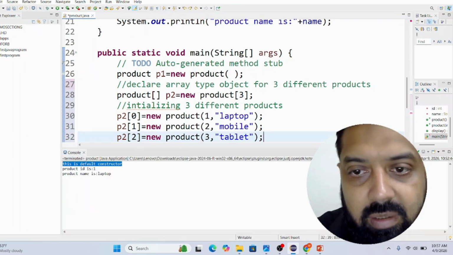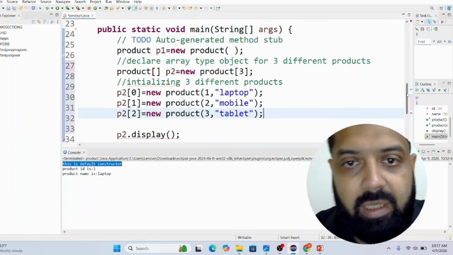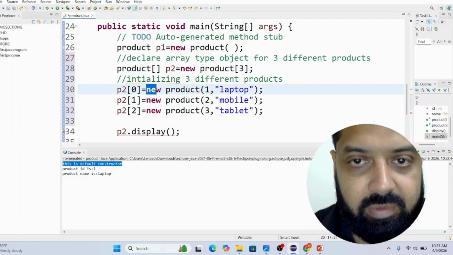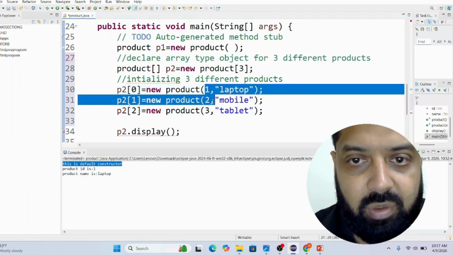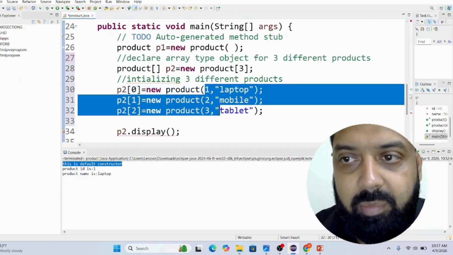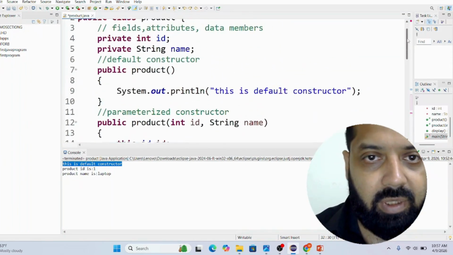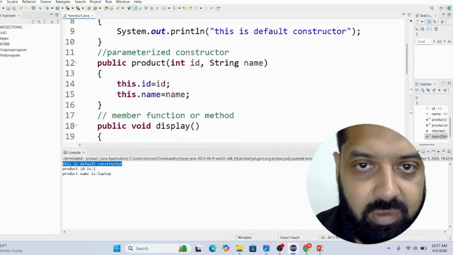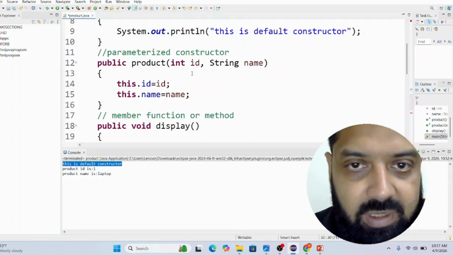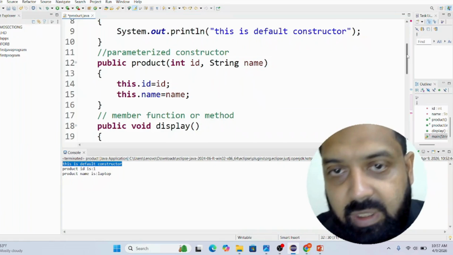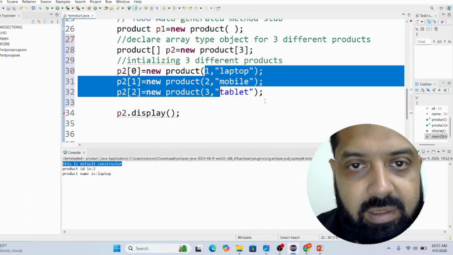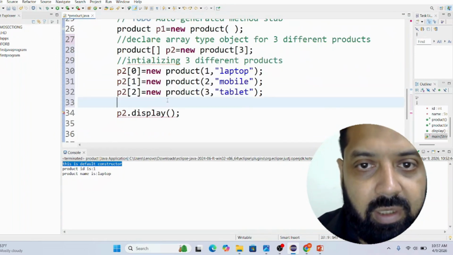So these are three different products created with the new keyword, and these values are going to be stored using the parameterized constructor that we have already defined in our class. Product ID 1 with its product name, product ID 2 with its name, and product ID 3 with its name, and we display these with our display method. So after initializing these three different products, we are going to display the values.